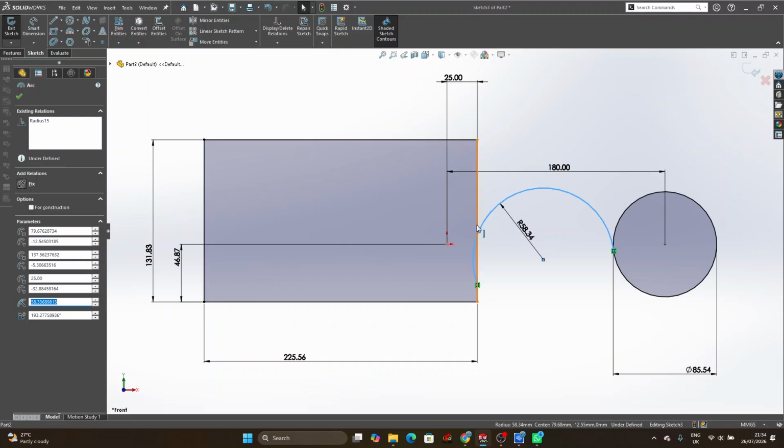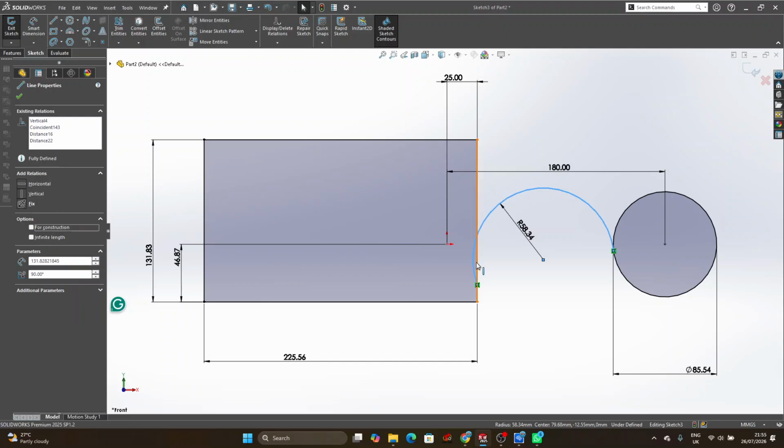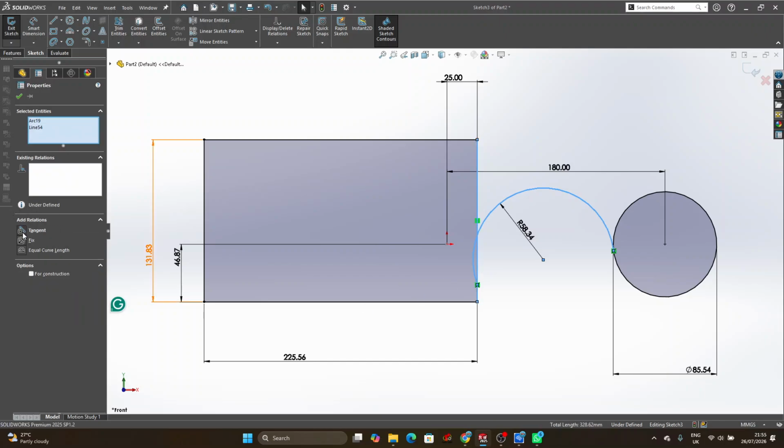That's why I say you need to understand your relations very well, because relation is the key thing in making something fully defined. I can decide not to use some dimensions here and just use relations only, and I'll make the sketch fully defined without using any dimension. It is possible, but I just want to mix dimensions and relations together. So I'm holding my control key and clicking on this vertical line here. I want to make both tangent to each other. Can you see it is tangent?